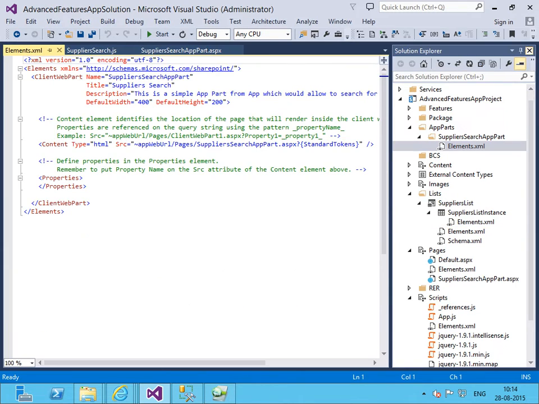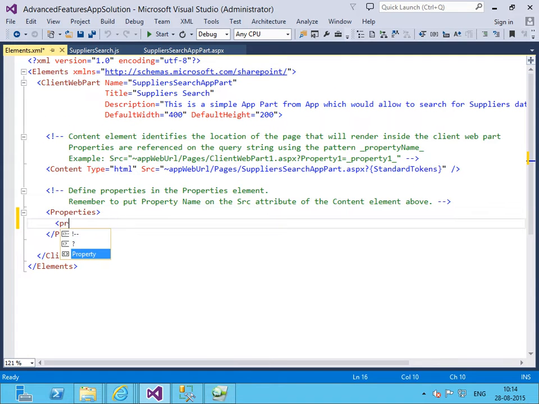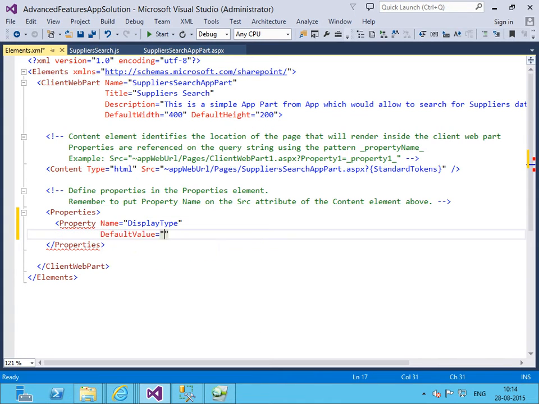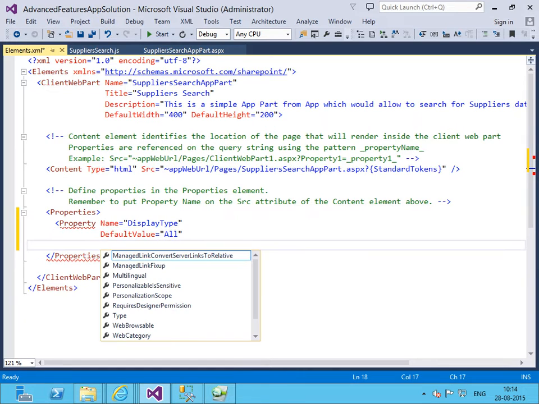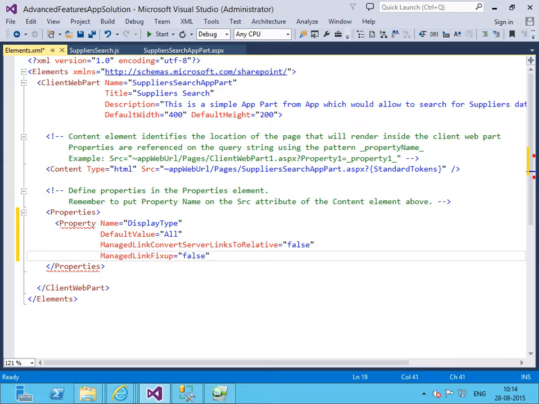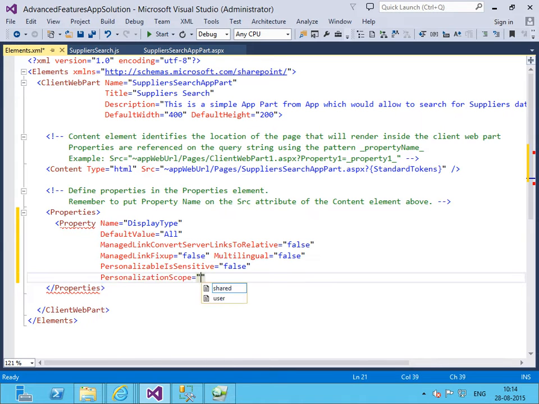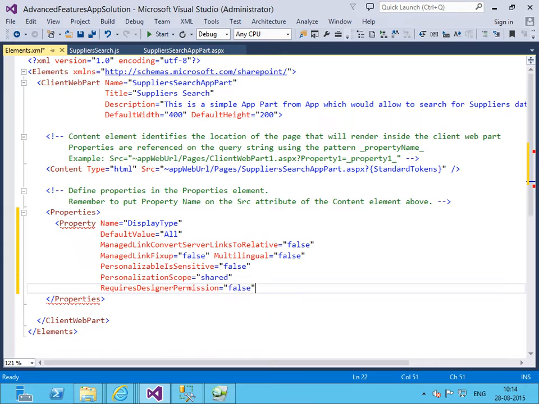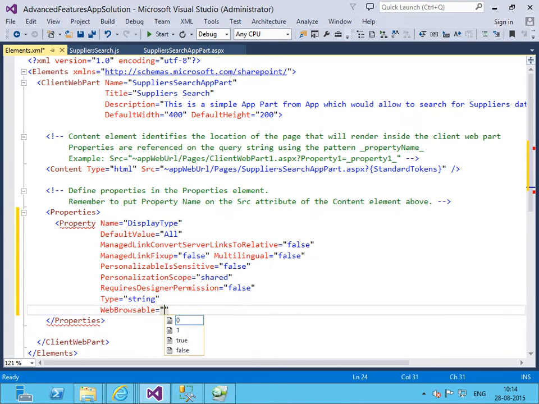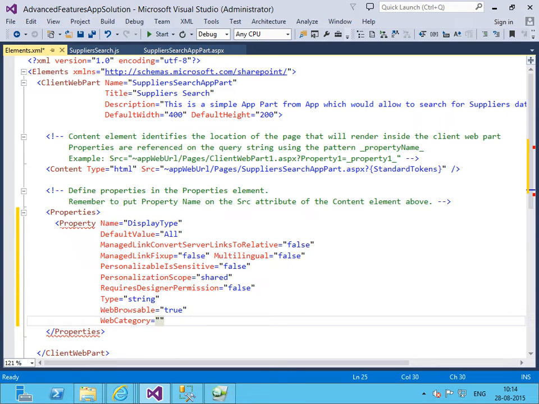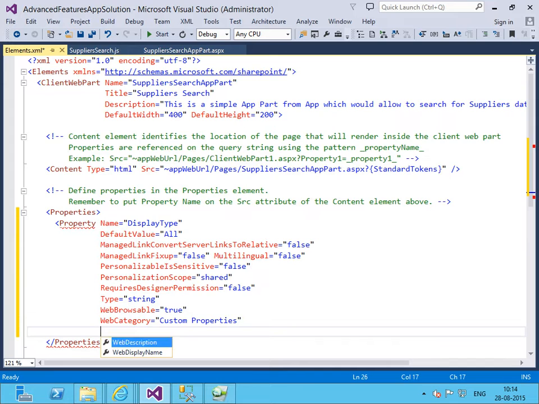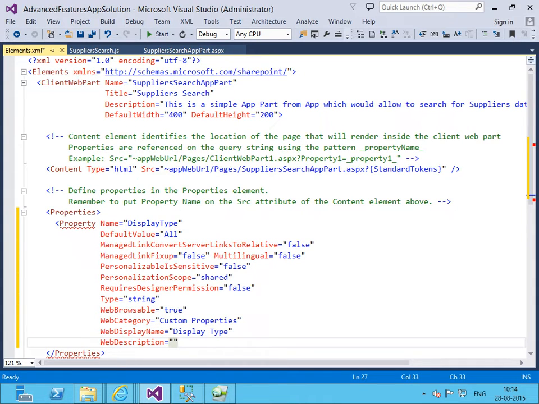So in the AppPart element.xml we can specify a new property. See there, property, name of the property equal to, say for example, DisplayType, default value All. Managed link convert server link to relative, not interested. Managed link fix up, that's one, we don't know what it is. Multilingual, no. Personalization sensitive, no. Personalization scope, shared. Required designer permission, no. Type, it is a string. Web browsable, true. Web category, it will come under the custom properties. Web display name, Display Type, description, specify display type.